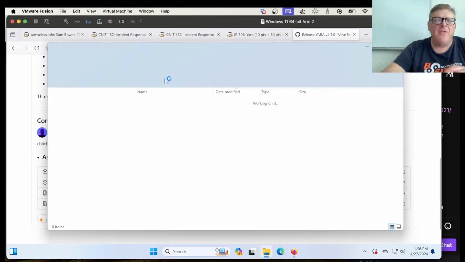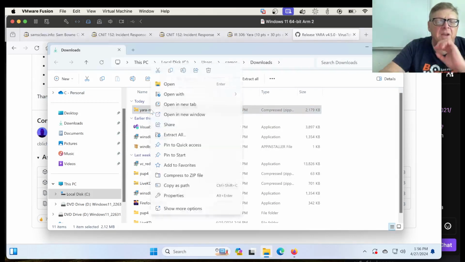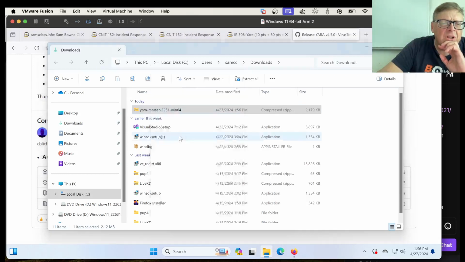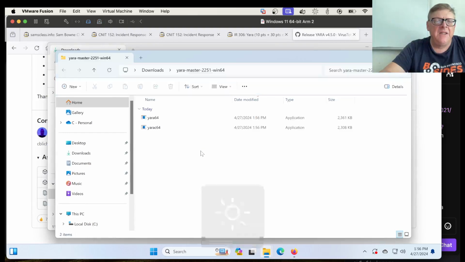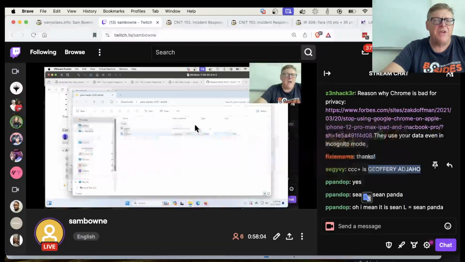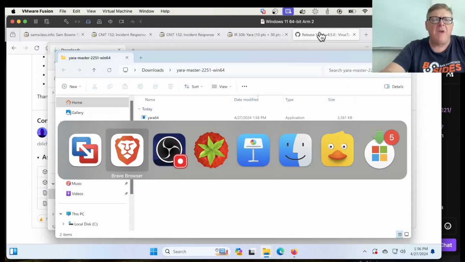Okay, so I open that folder and unzip it. Right click, extract all, extract. Okay. There we are. Oh, there's Yara 64 and Yara C64, right? Just executable files. Now, I think I just want to move them into a location on my path.